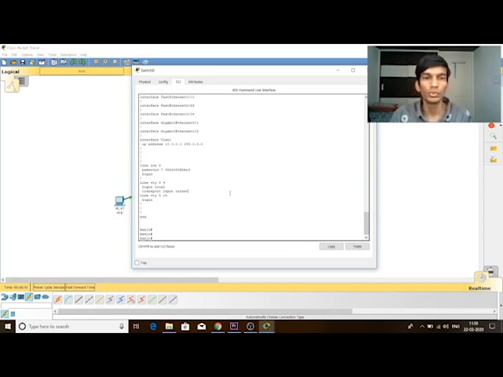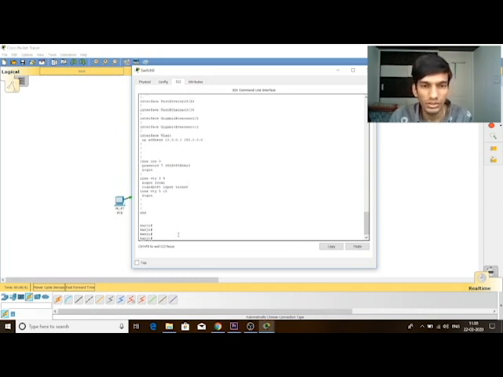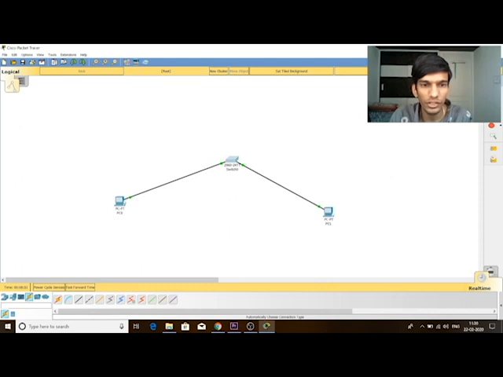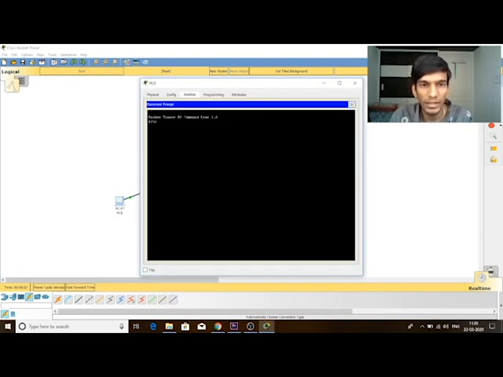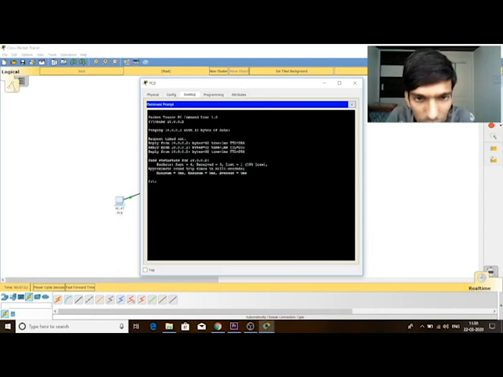So we are done with the procedure. Now we will go to the PC and check whether the switch has been configured or not. In the PC command prompt, first we'll ping it. The command is ping 10.0.0.2, the IP address of the switch. It will ping it, and it looks good.